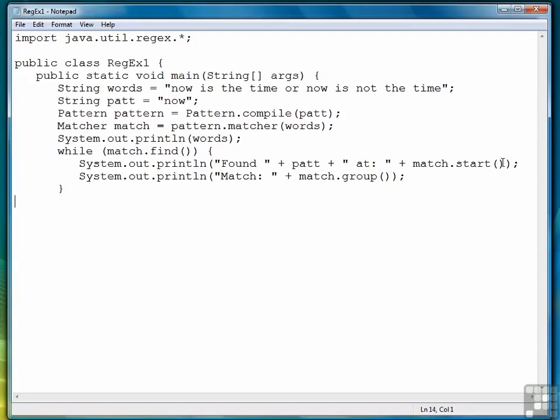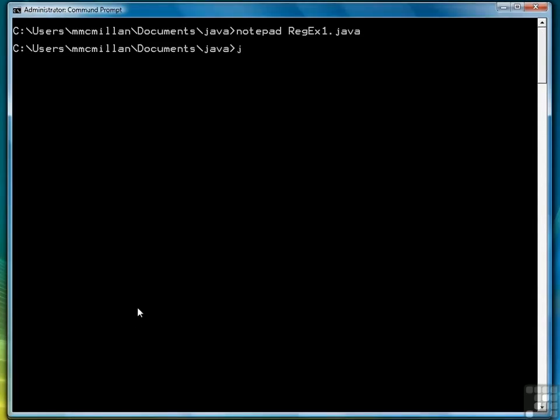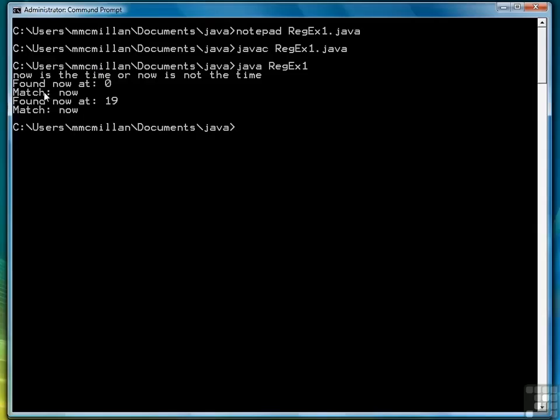So we'll close off the while loop, close off main, and close off the class, and we're ready to compile and run. So let's save our program, go back to our command prompt, compile it, and then run it. And it says we found now at 0. The match is now. Found now at 19. That's the second now. And the match is the word now.